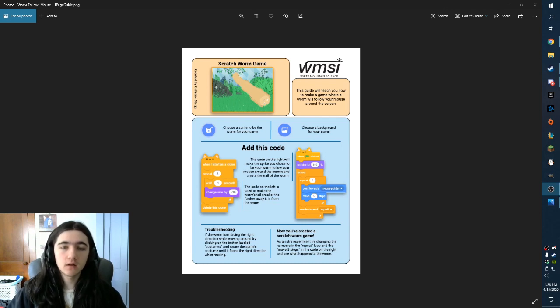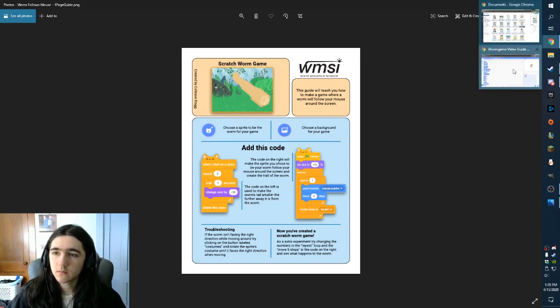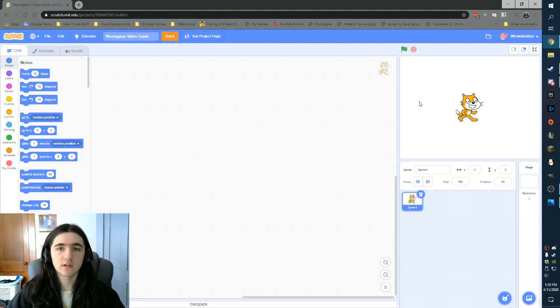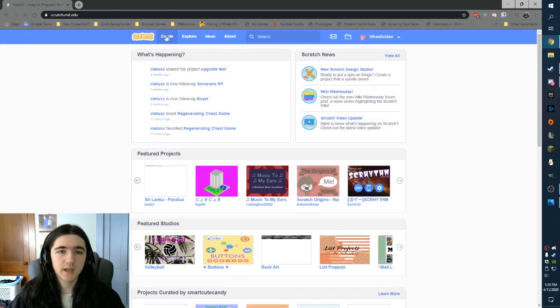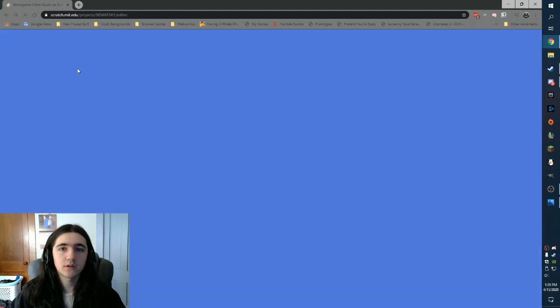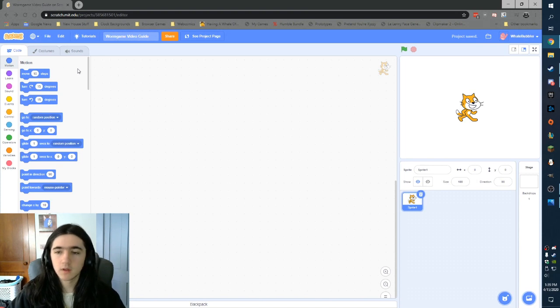one-page guide. So, this guide is all about making a worm that will sort of follow your mouse across the screen. To make this guide, first get to this Scratch page. What you're going to want to do is go to the Scratch website, click on Create, and that will bring you to this area.